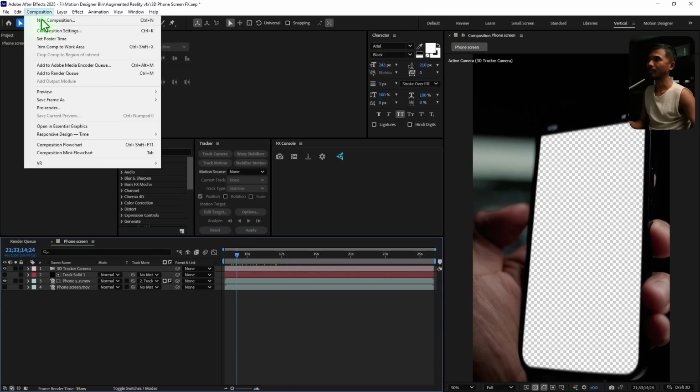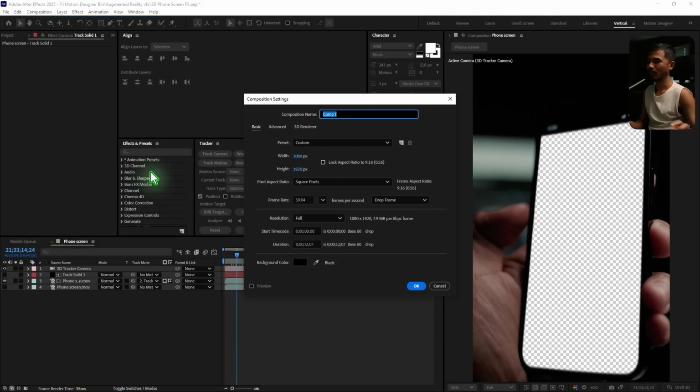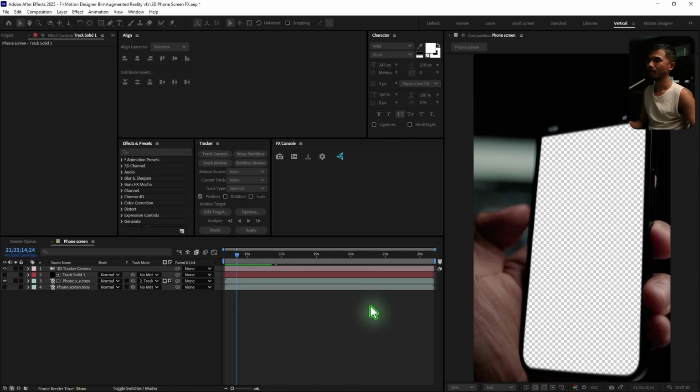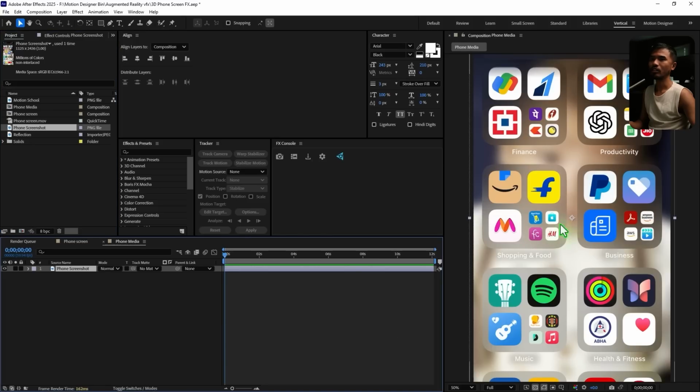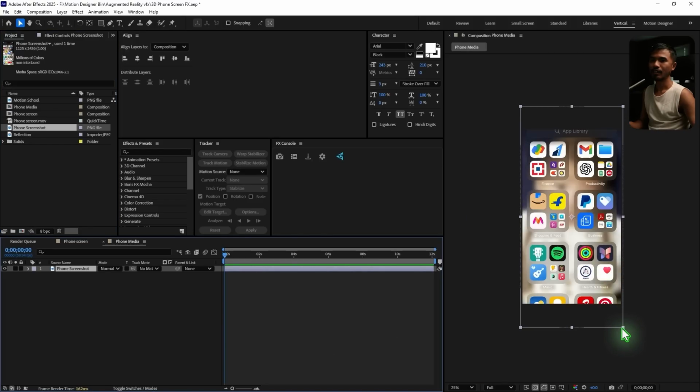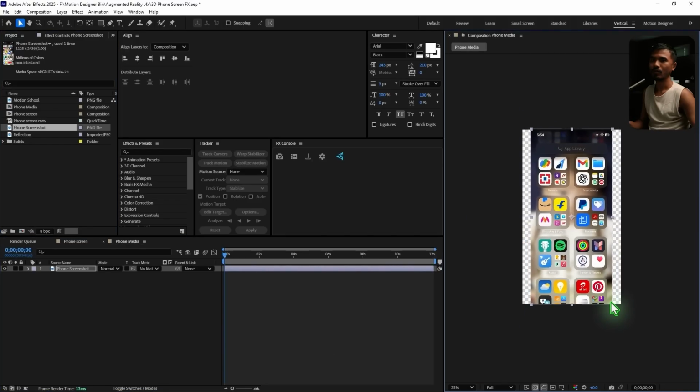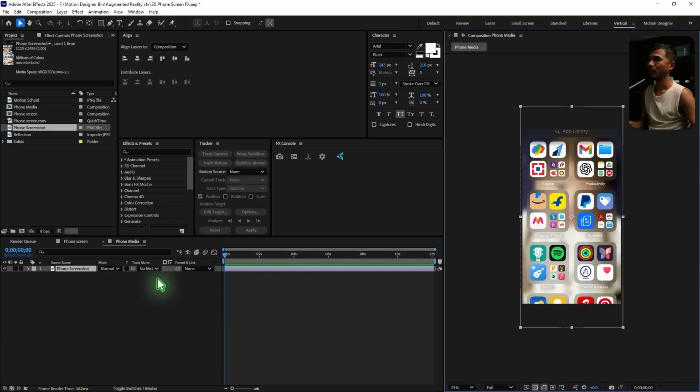So I'm going to create a new composition, and I'm going to call it phone, I think phone media, right? So the same size, hit OK, and go to the project, and I have a phone screenshot, which is this, and I'm going to scale it down. I think I am not going to use the same resolution for this.